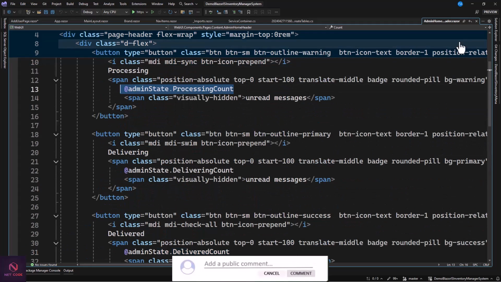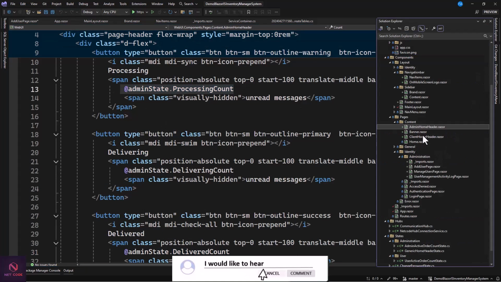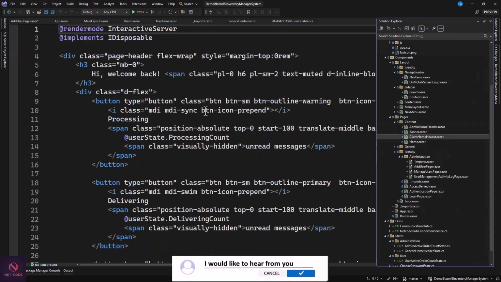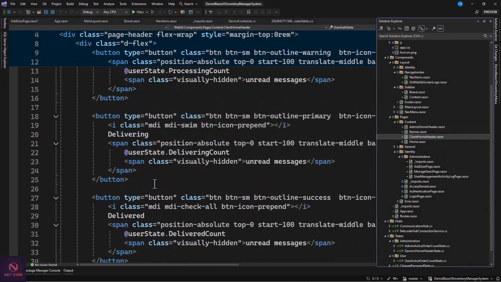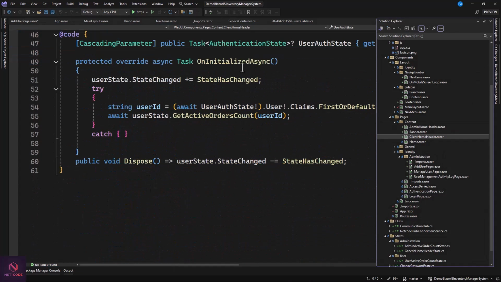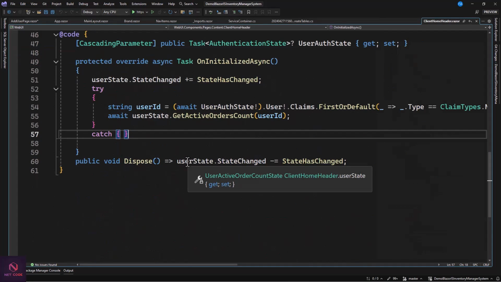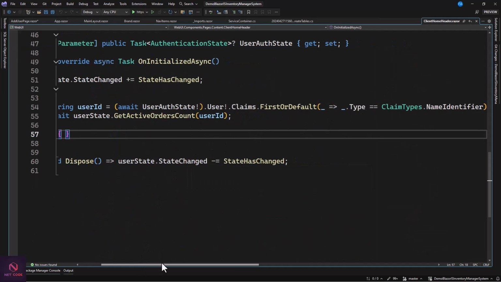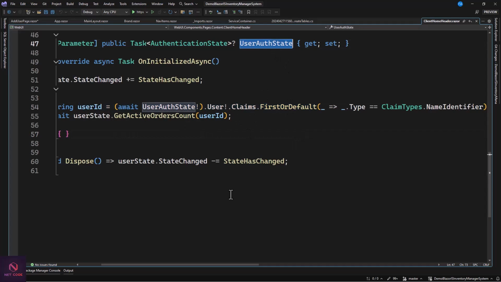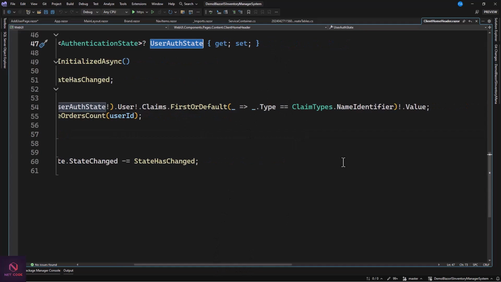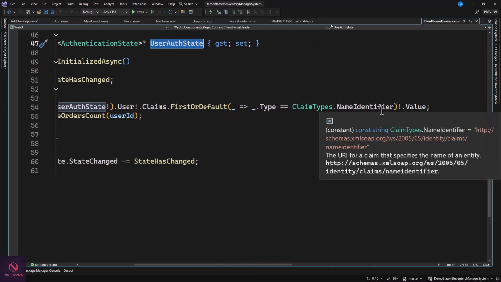So when you check the client homepage, it's the same thing, just a duplicate that I made, and you're also subscribing to the same state, but here it's subscribing to user state. Okay, and here, instead of calling this method as an admin, we have to specify the parameter as the user ID. Before that, we have to get the ID from this auth-state service, and that is the reason why we are getting the name identifier. Okay, that gives you the ID of the current user.